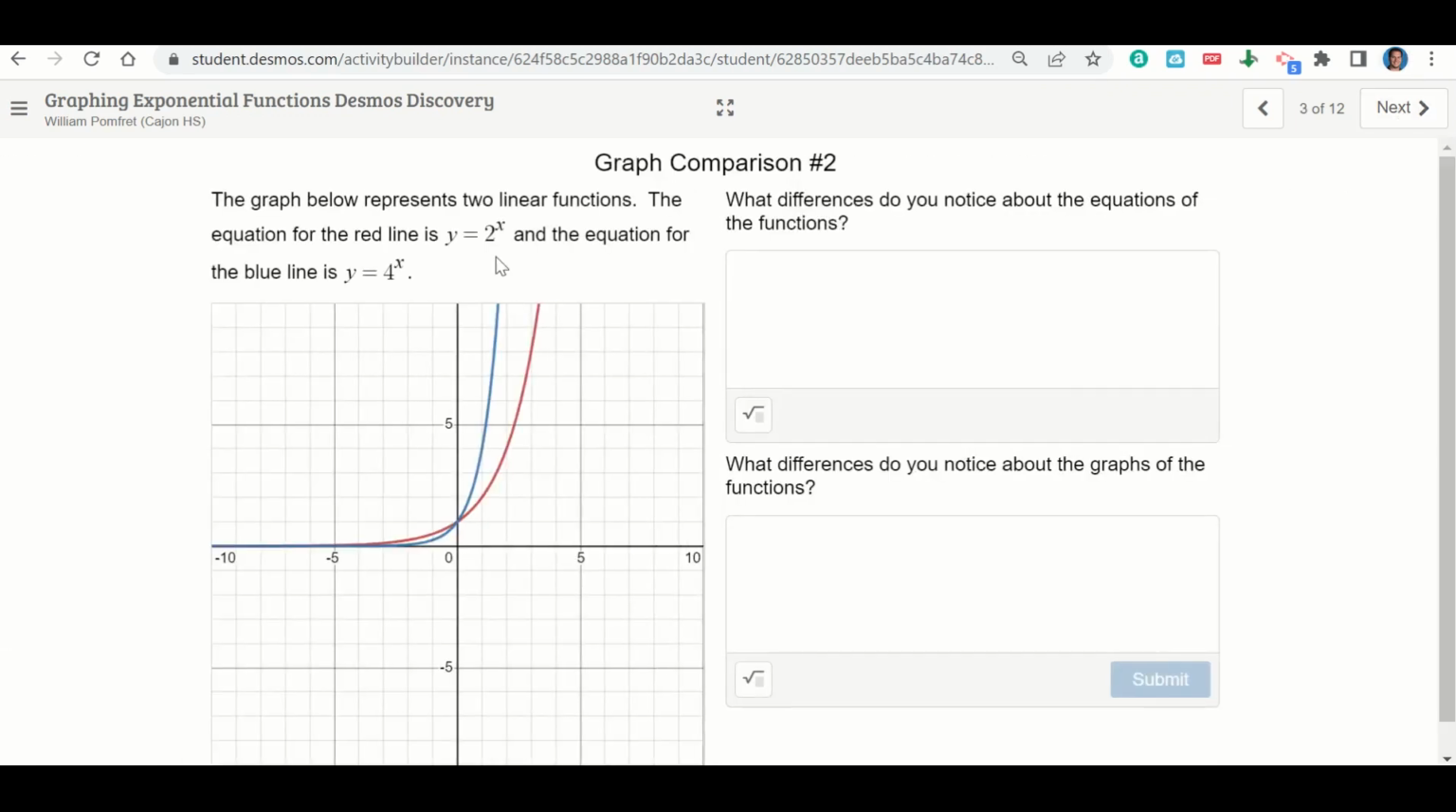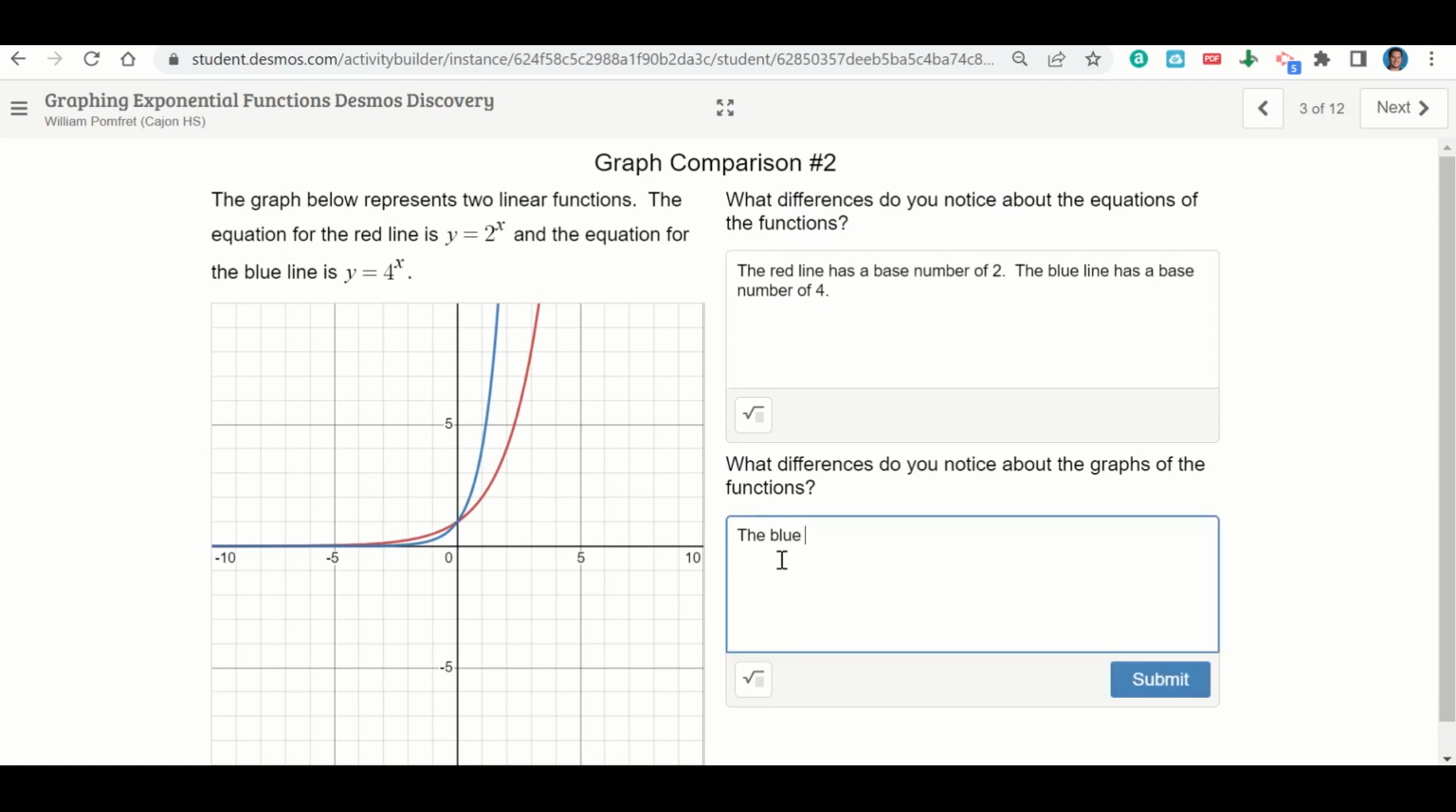The next one is 2 to the x and 4 to the x. Well, what's the difference in the equation? Again, the base number. So the red line has a base number of 2. The blue line has a base number of 4. What's the difference that we notice? The blue line is a lot steeper. It goes up faster. So the blue line is steeper than the red line.